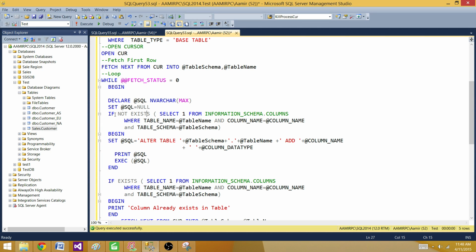Next, what we are doing here is IF NOT EXISTS: we are checking if this column does not exist for a specific table, for a specific schema, and this is going to return that if the column does not exist.